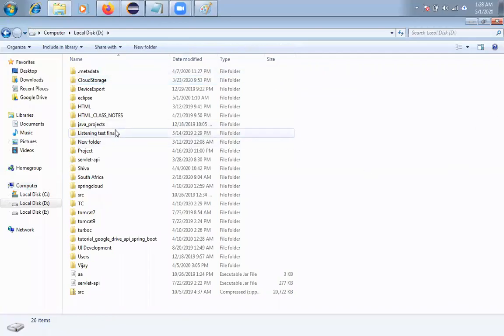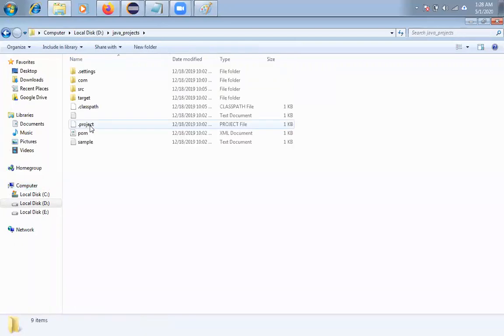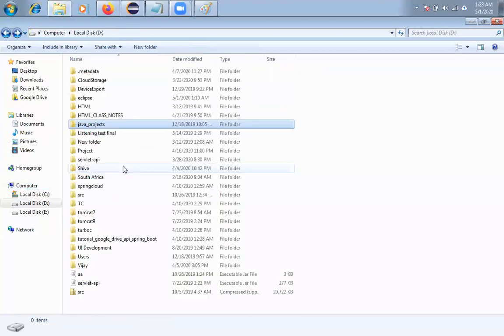Again, if you go to some other folder, suppose I am selecting Java projects, then what do I have? It contains some folders and files, friends. Suppose I give D drive, so I have to display all the folders and files.